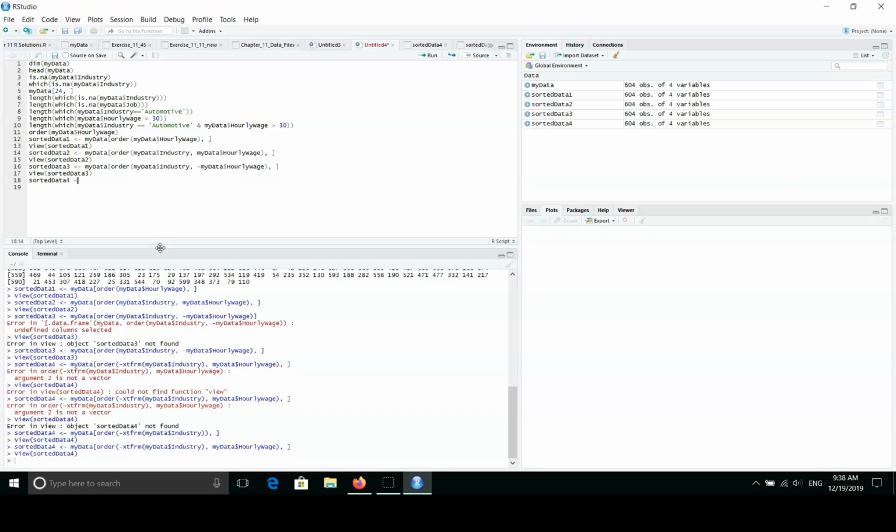and I'm going to assign my data bracket order. Alright, so because industry is a text field, in order to sort it in descending order, I need to put in negative xtfrm function, and within the function put in my data $industry.